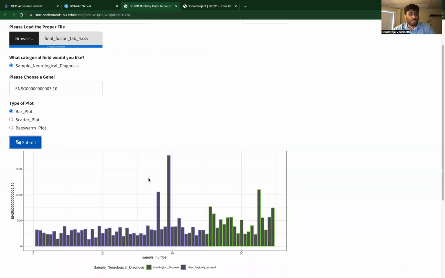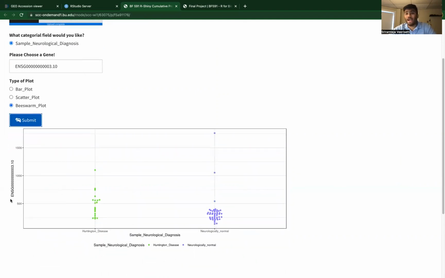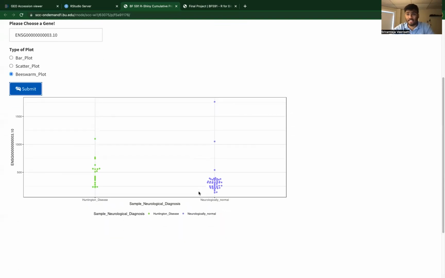And voila, I can choose three different plots. I have a bar plot right here, I have a scatter plot here, and then a beeswarm plot. The y-axis has the gene of interest as well as all of the counts, and the x-axis is going to be the sample neurological diagnosis variable, split into those with Huntington's disease and the ones that are neurologically normal, and it's color scaled to give the user a proper view of that distinction.